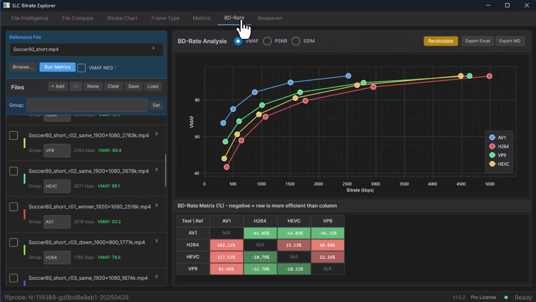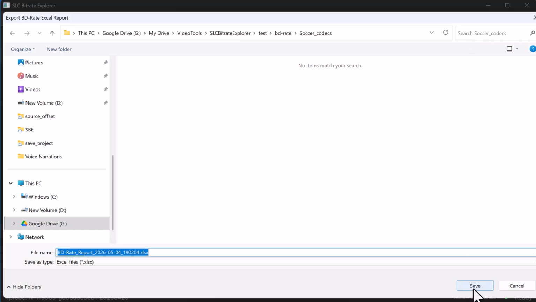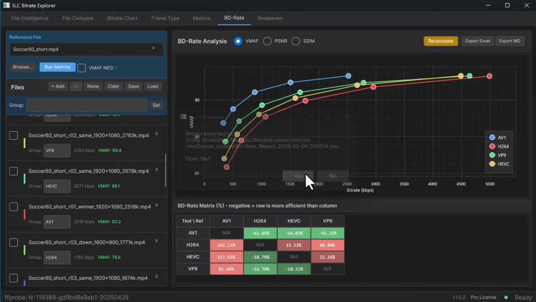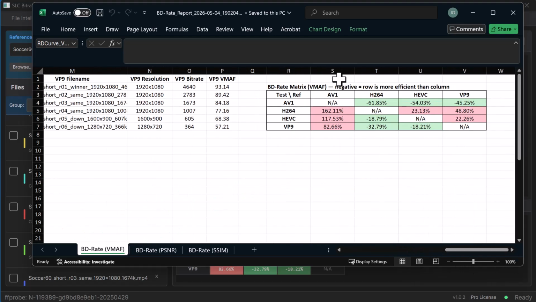Once you've created the BD rate data, if you want to export to Excel, if you want to include the analyses in your own Excel spreadsheet, you do that, and then you get data stored by metric. Here's the BD rate data for VMAF, PSNR, SSIM. Here's all the files that we've included. Here's the rate distortion curve, and here's the BD rate test matrix. And again, you've got that for VMAF, PSNR, and SSIM.